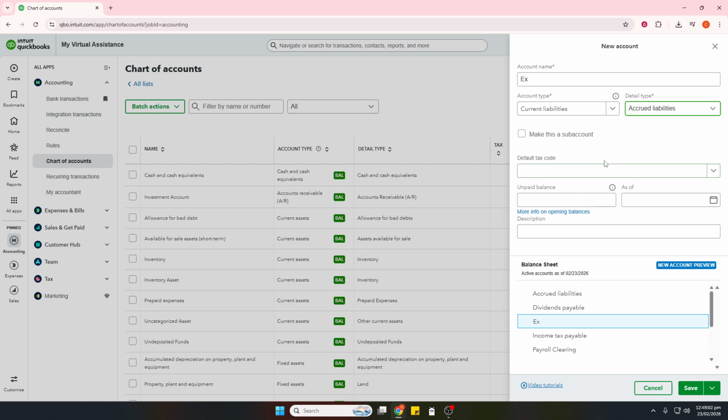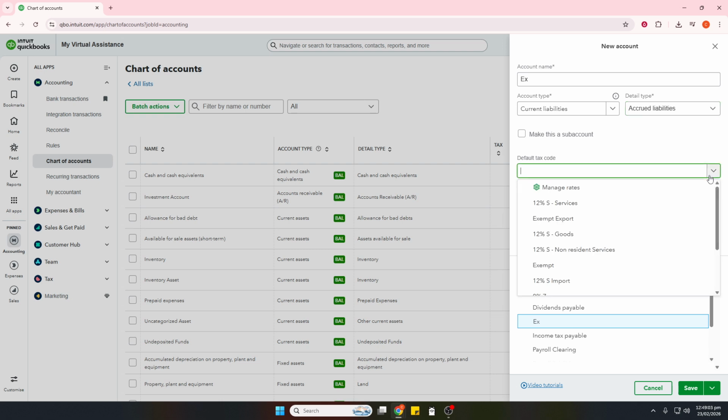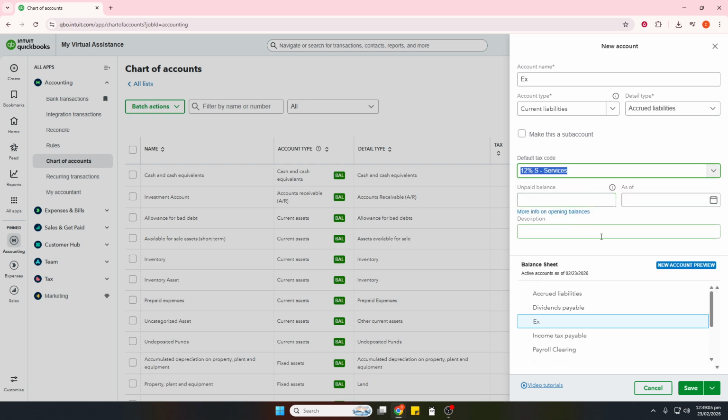That entry increases your cash while establishing the debt on your balance sheet. No income is recorded because loan proceeds aren't revenue.